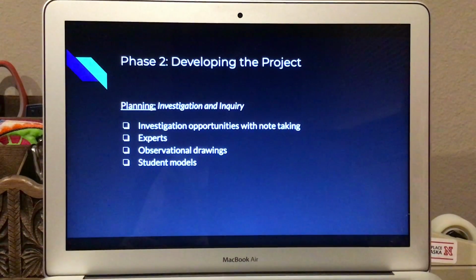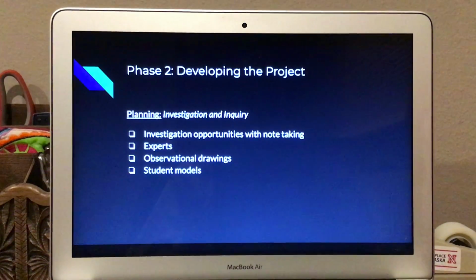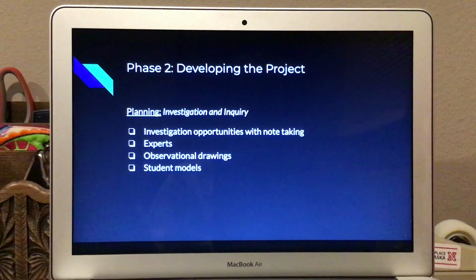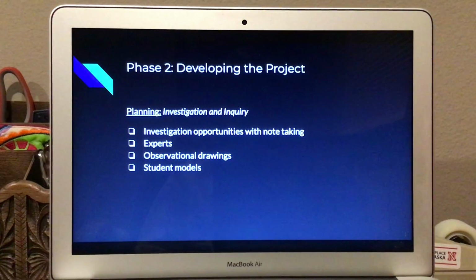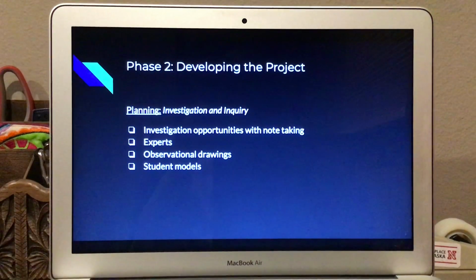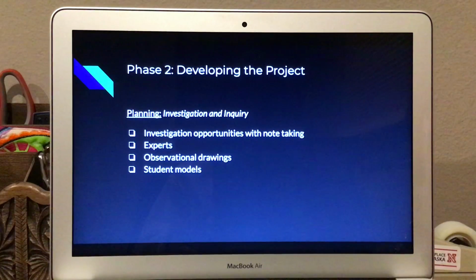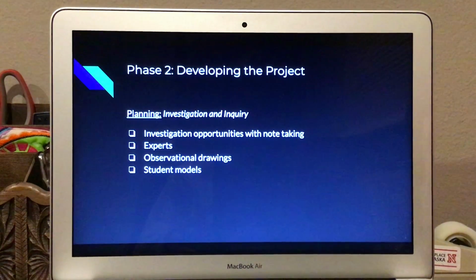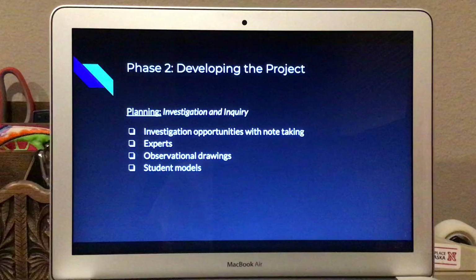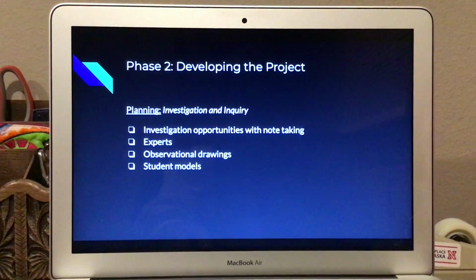Then in phase 2, you're really developing the project. So the investigation and inquiry, there are going to need to be investigation opportunities that often include note-taking. So maybe you're going outside of the school and you're finding whatever it is that relates to your project, and students are taking notes and observing. Bringing in experts and having experts talk about whatever you're learning for that project is another valuable source in phase 2. Taking observational drawings, finishing with a student model of what they're learning, those things could all take place in phase 2 of the project approach.